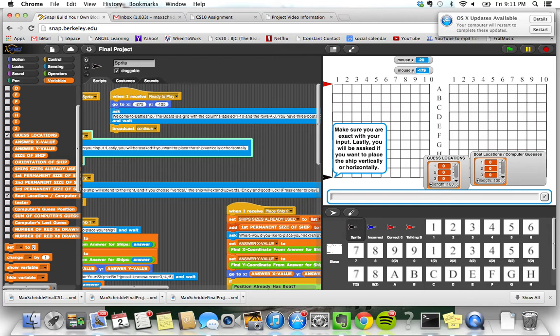Inputs, it's very important that they be exact. So whenever it asks you what the size of your boat is or where you want the positioning on the board to be, you have to type it in specifically, otherwise the program won't recognize it and it'll either skip or stop altogether.